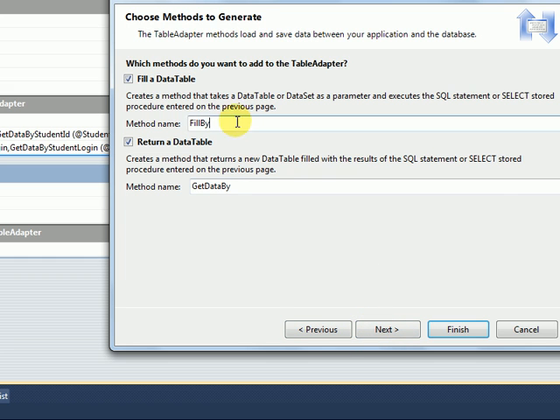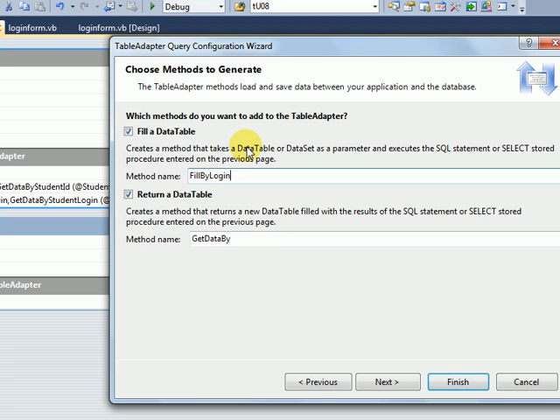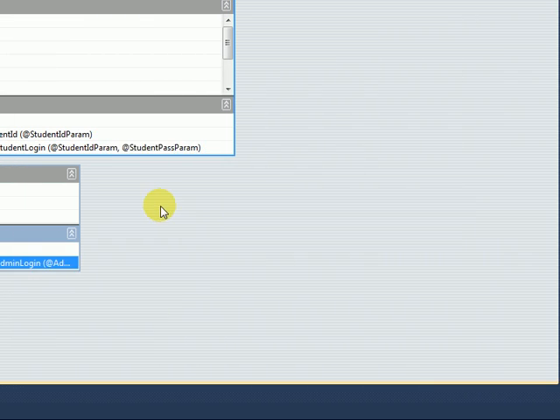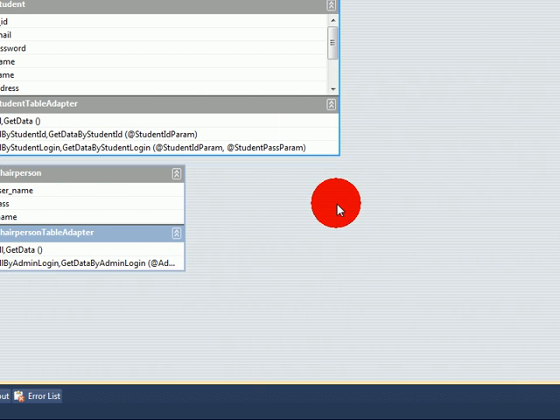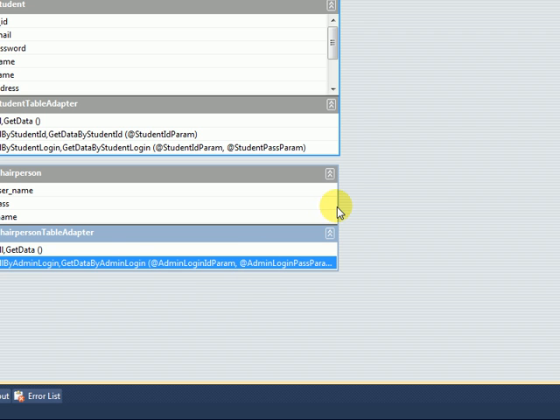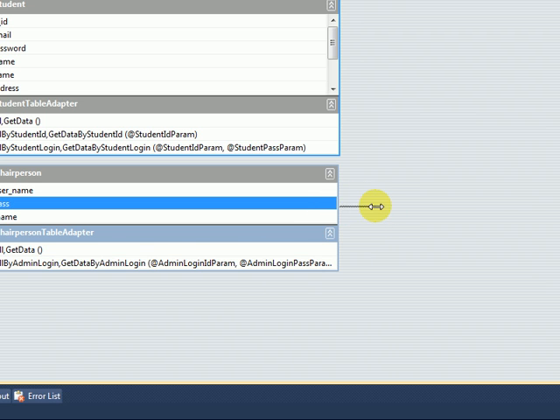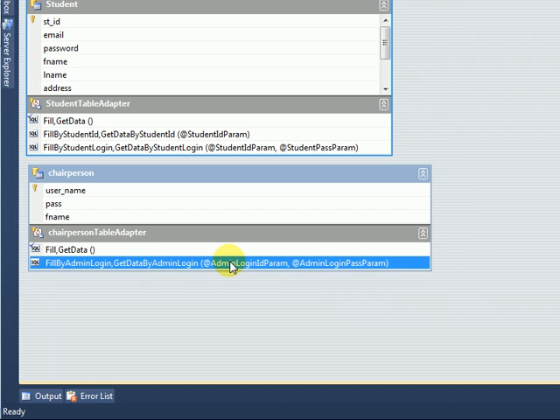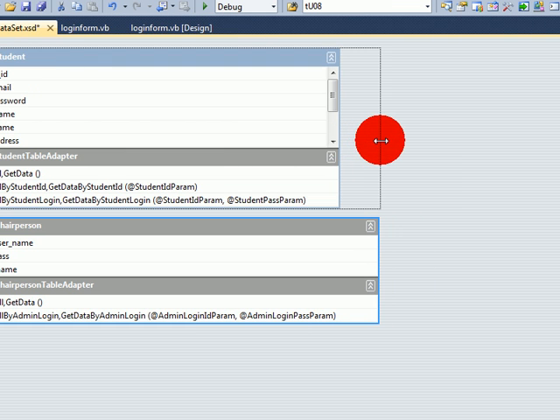Okay, so we have fill by login, admin login. You can call it admin login, and get data by admin login. Next, then finish. So we have a function now. You can extend this to say the two functions are created here.